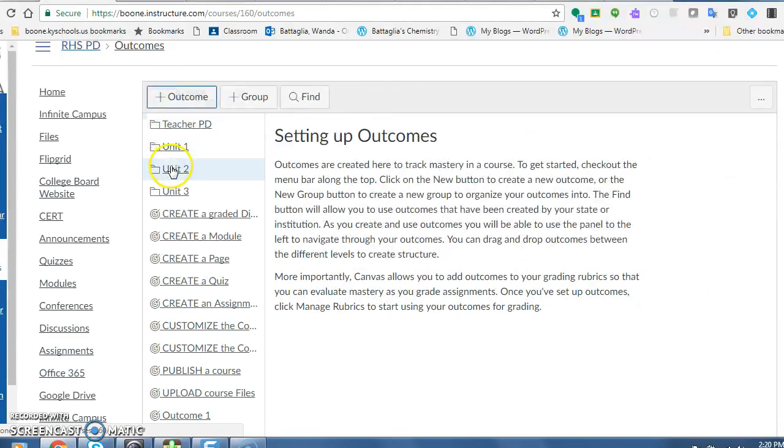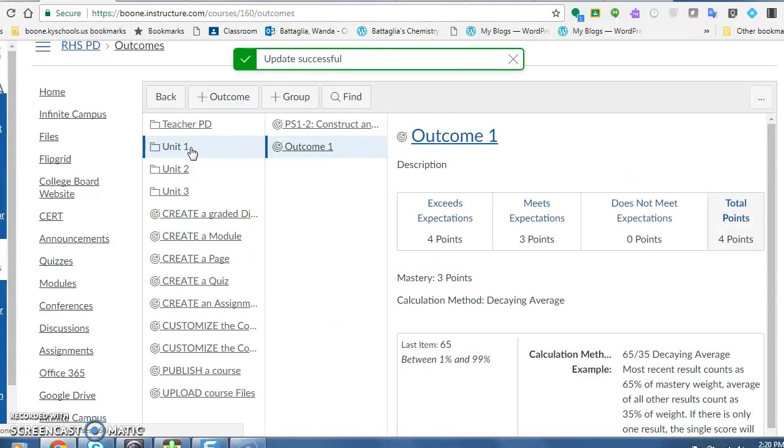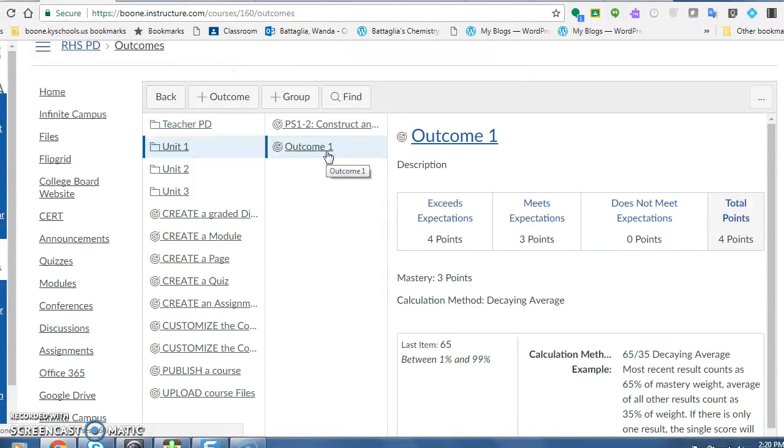However, if I've got folders up here and you can see I've got all of these outcomes down here, you can also click and drag. So the one I just made, if I bring it up here and drag it to 1, now it's going to be in my Unit 1. So there are a couple different ways you can start. You can start by making your outcomes and then making your groups, or the other way around.